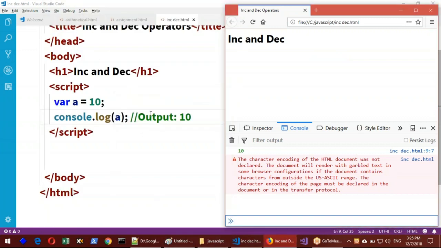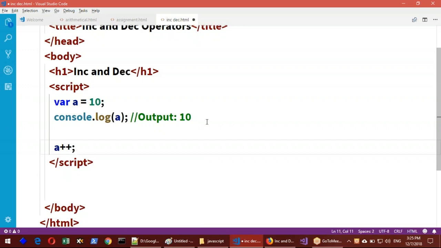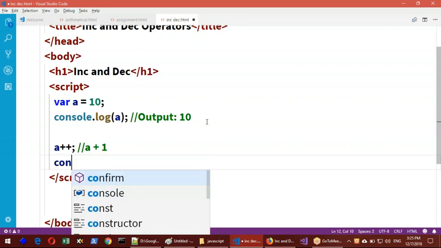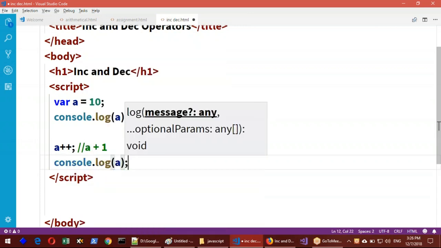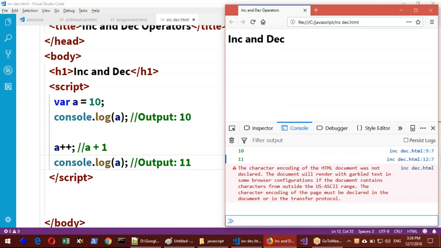Next, after that, we also have a plus plus. A plus plus means what? A equal to a plus 1. What is the output here? 11 you will get. 10 plus 1 is 11. So 11 you will get here. Okay, right.